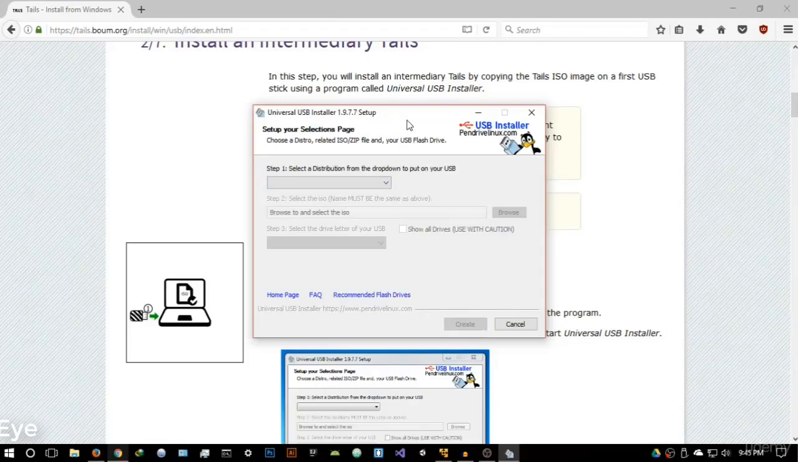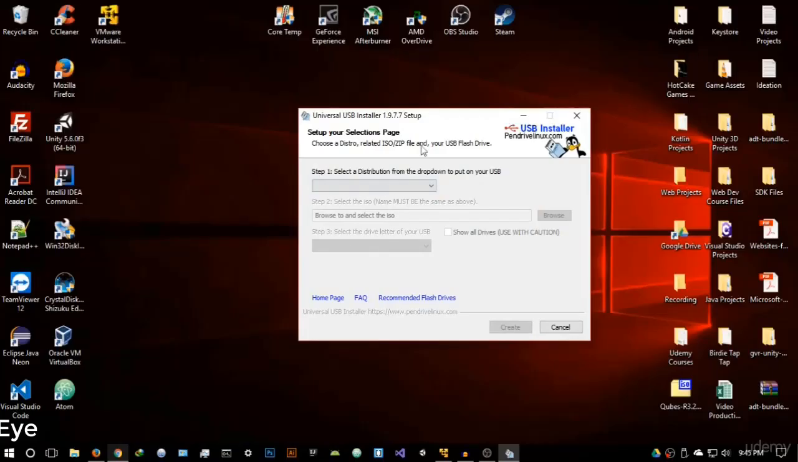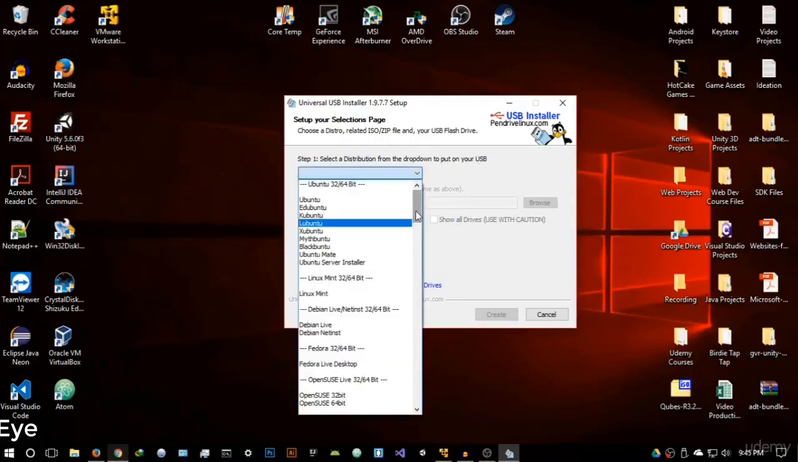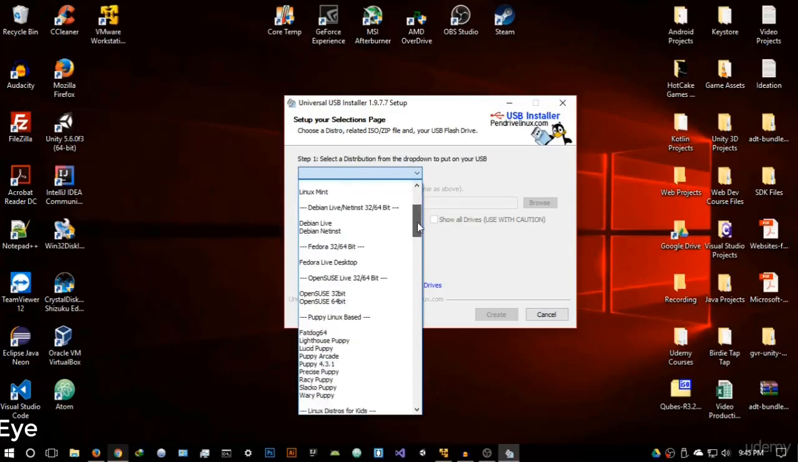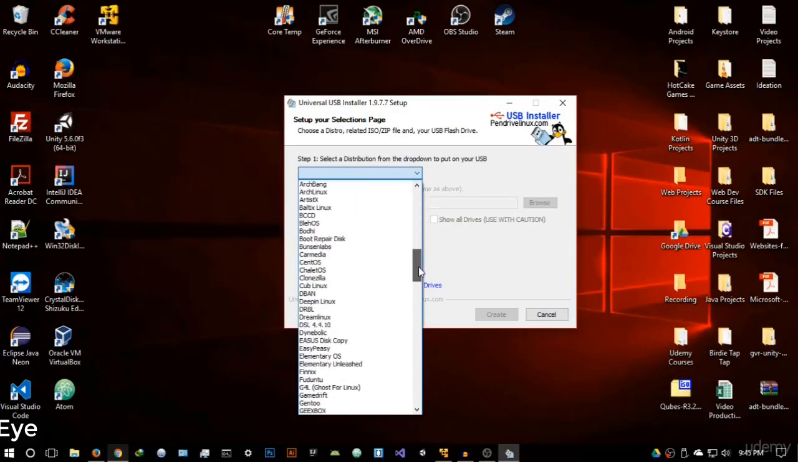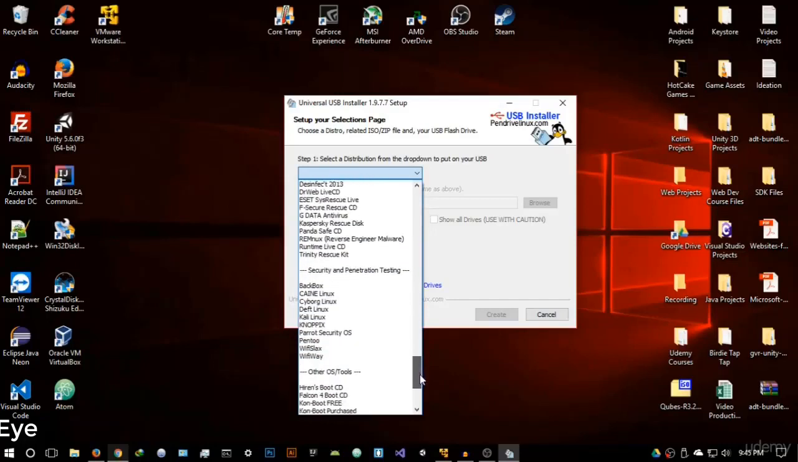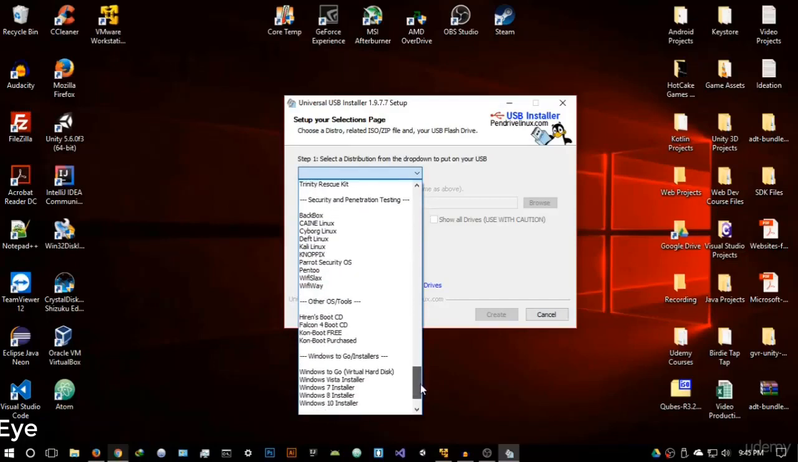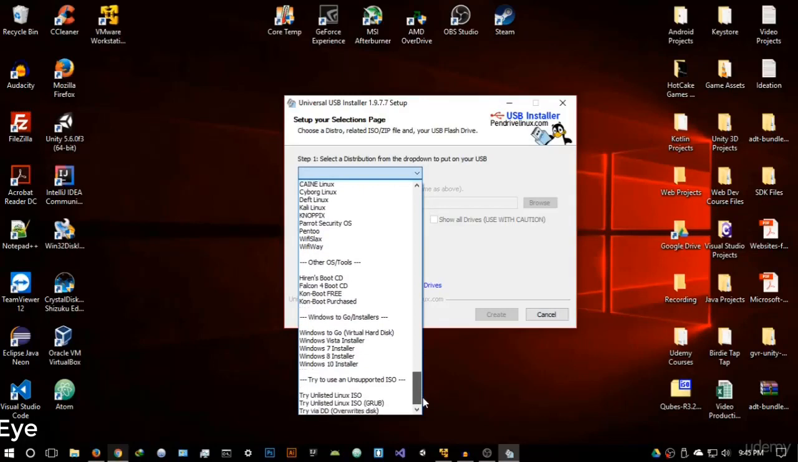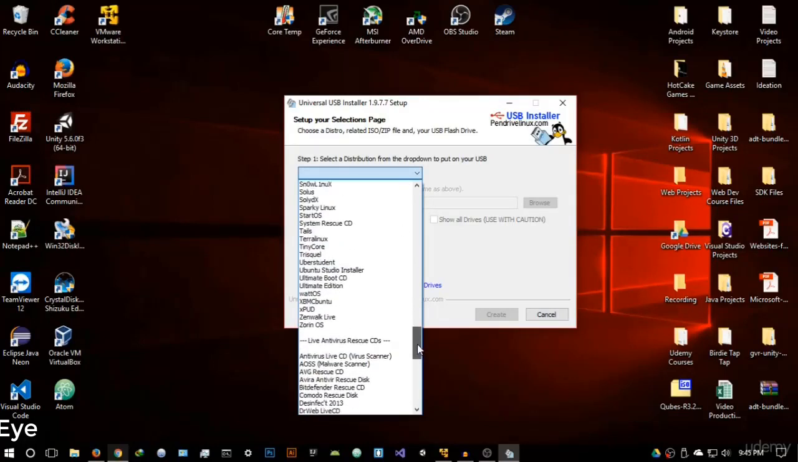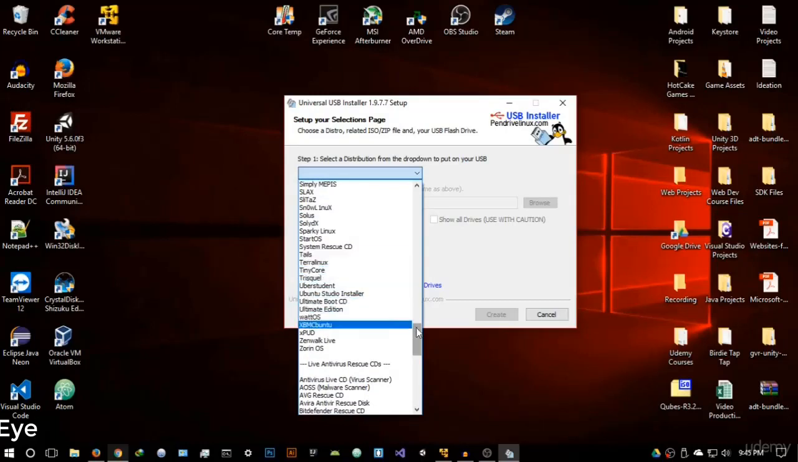Just hit I agree, and as you can see, it's a portable version. That means you don't really need to install anything. So basically it's going to say select a distribution from the drop down to put on your USB. We're going to just go down into live antivirus. You want to go into here we are. That's it.